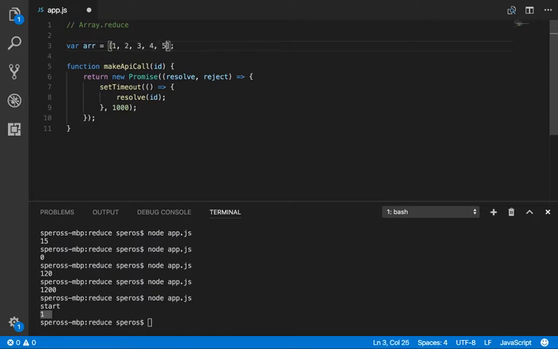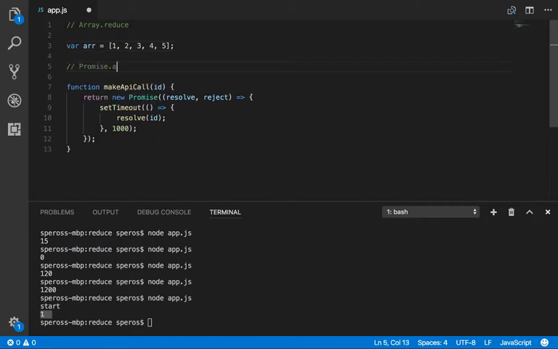So here are my data set IDs that I'm going to make API calls for. And let's say I want to do all that in parallel and get the final result. Well, there's a function for that that's very useful called promise.all. So promise.all takes an array of promises and returns the end result of all those promises. And it does all that in parallel.